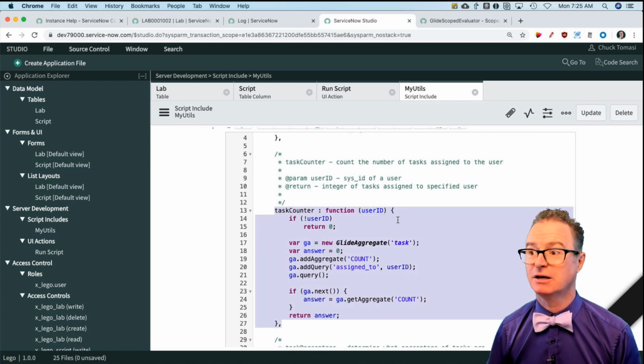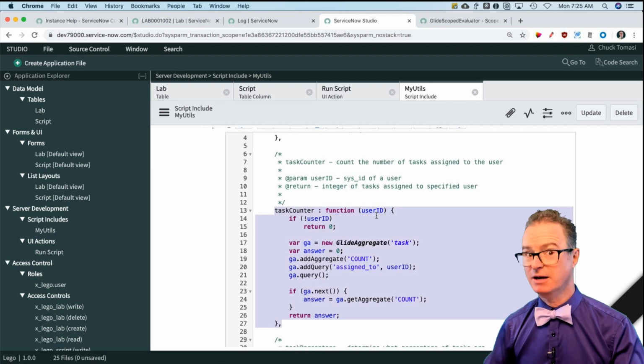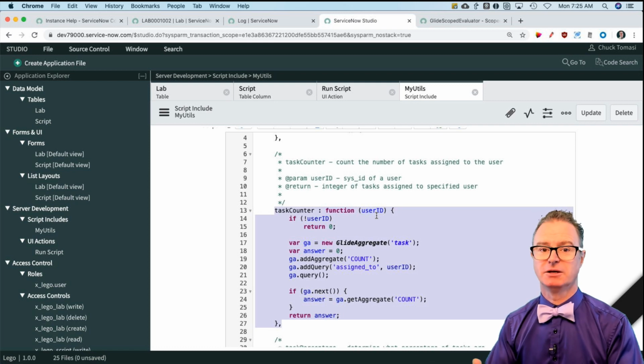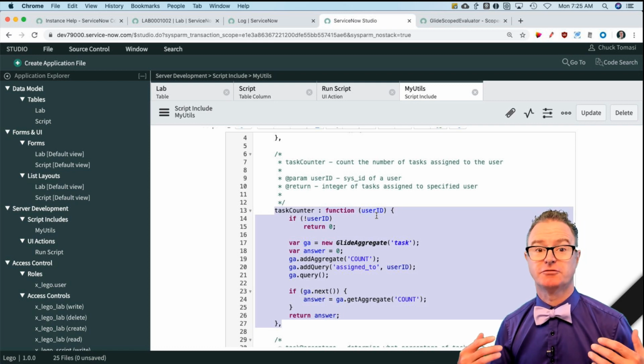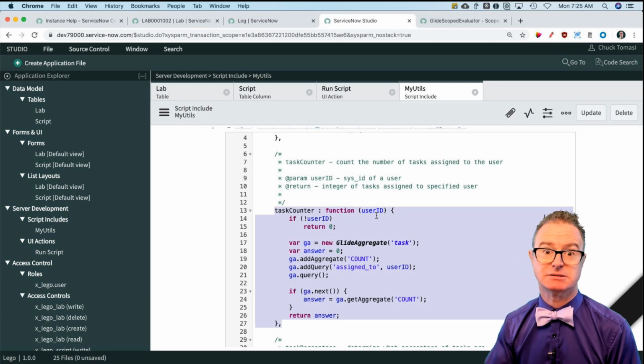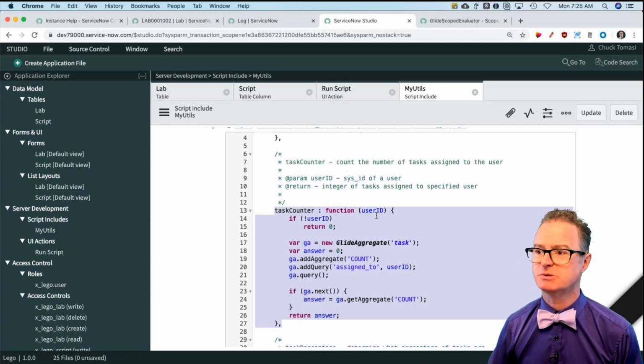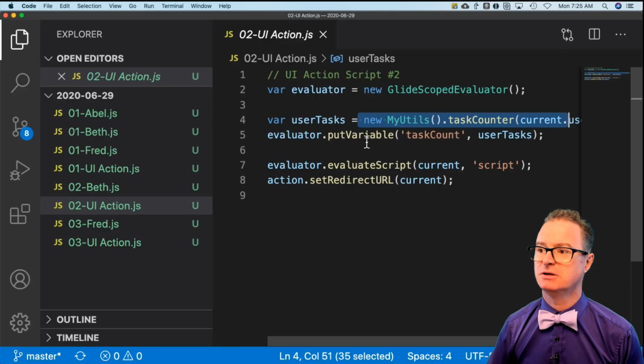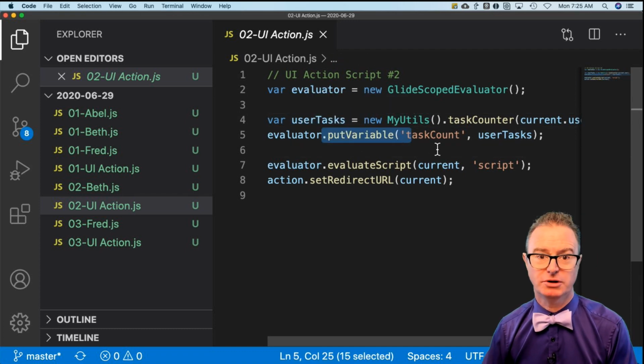It does a Glide aggregate. You pass it a user ID, Fred, Abel, Beth, whomever. You pass it their sys ID and it goes, hey, Fred's got 132 tasks. Beth has 6, Abel has 15. Whatever it comes back with, it's going to return an answer. My UI action is going to take the output of that, which is going to be user tasks, and now look, I use a method called putVariable.